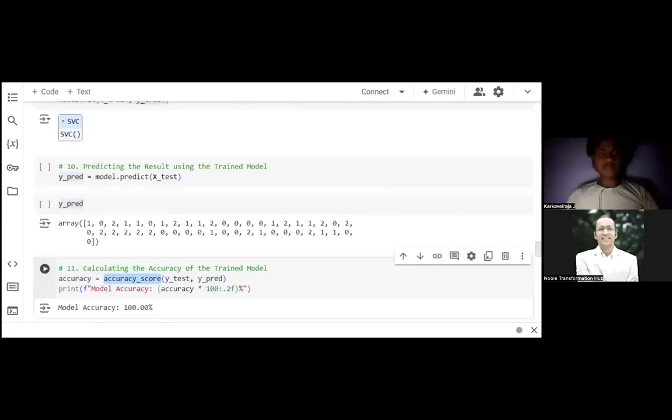Accuracy score, and I'm going to pass a very simple thing. We're going to pass this test data. You guys can see the test data is a value which is present in the data set itself, whereas this y pred is a value which is predicted by our model. Hope you guys can understand. So I'm going to pass this and see what the accuracy of this entire thing is.